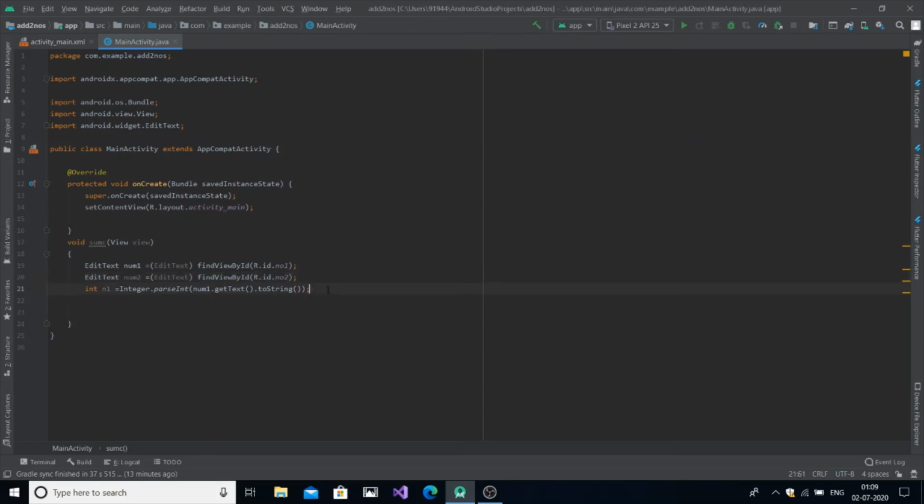That's it. The same thing will be repeated for storing another number. Control C and Control V. Just change it to n2 and change the reference as num2. So it will be for the second number. That's it. Now we need to do the sum. So int sum will be the result of those two numbers. So sum equal to n1 plus n2.